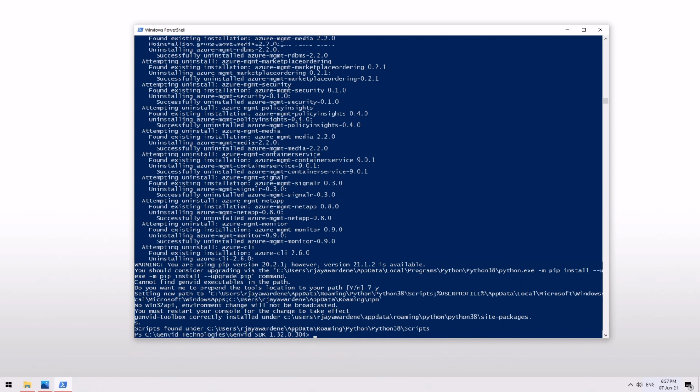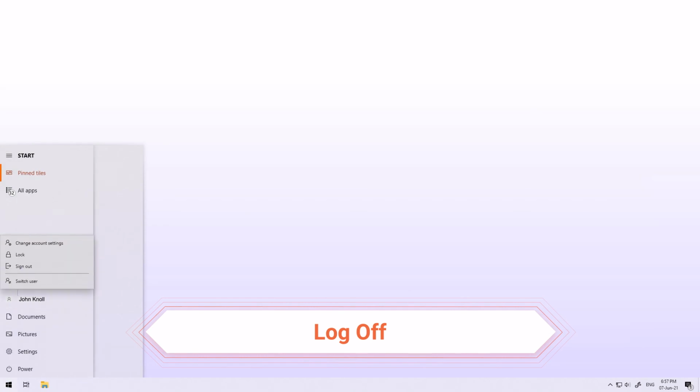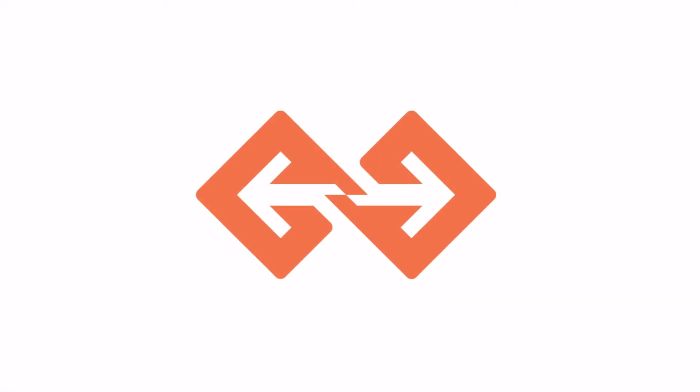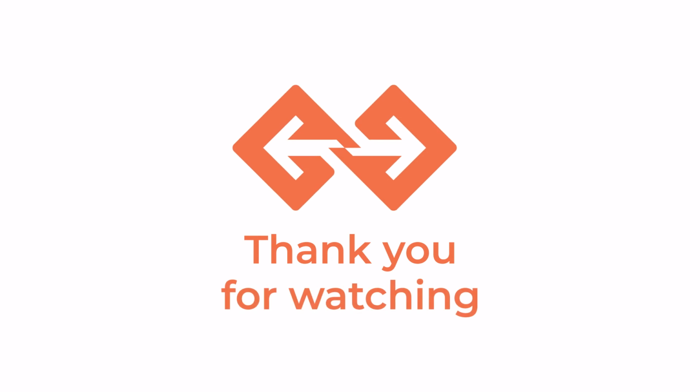Once you have the Genvid MILE SDK and Genvid Toolbox installed, log off your Windows session, signing out of your user account, and log in again for changes to take effect. Now you're ready to go. Watch the follow-up tutorials to perform a sample engine integration that will allow you to test Genvid MILE SDK features in your local development environment.